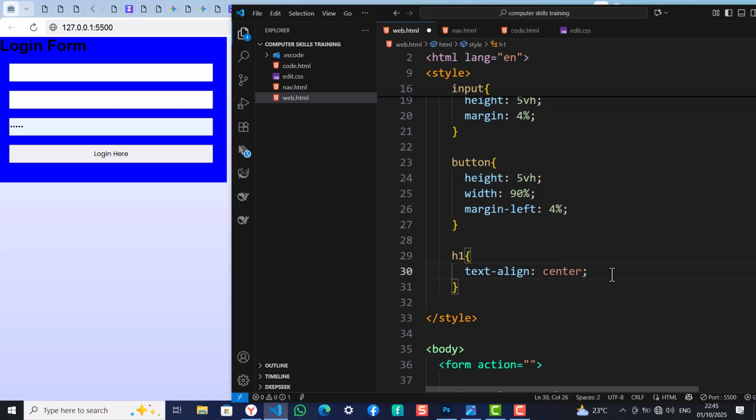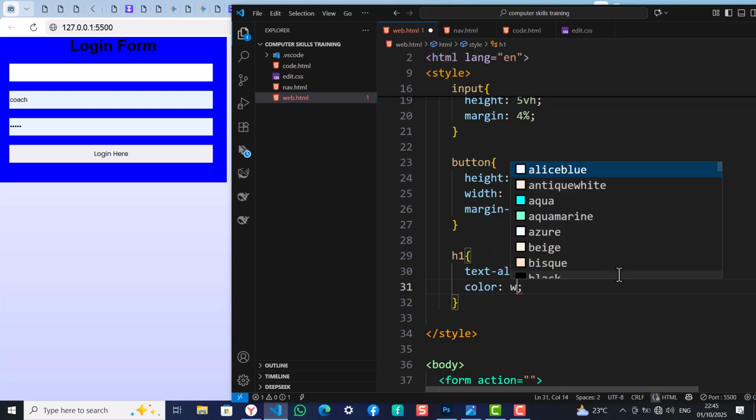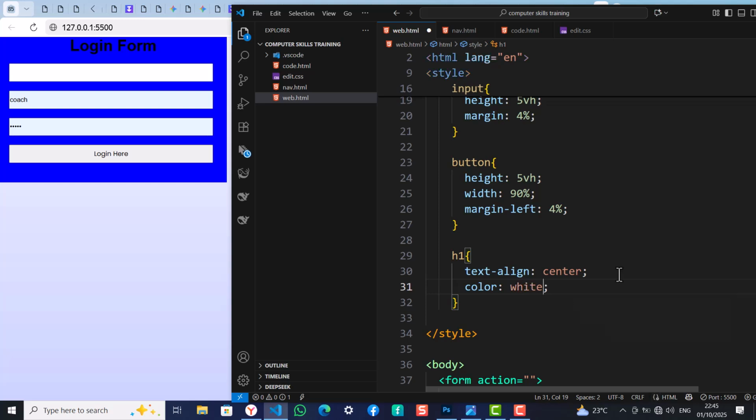So use text-align center. Now save it. You see that our text-align is in the center. Now let's change the color to white. So color, write white. Now let's save it. Nice. Now we have our login form like this.